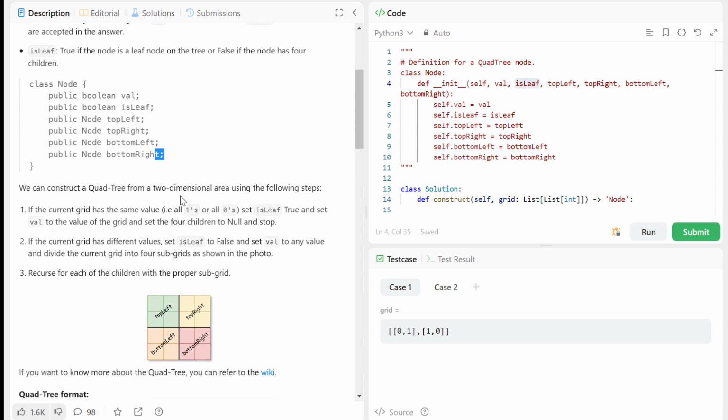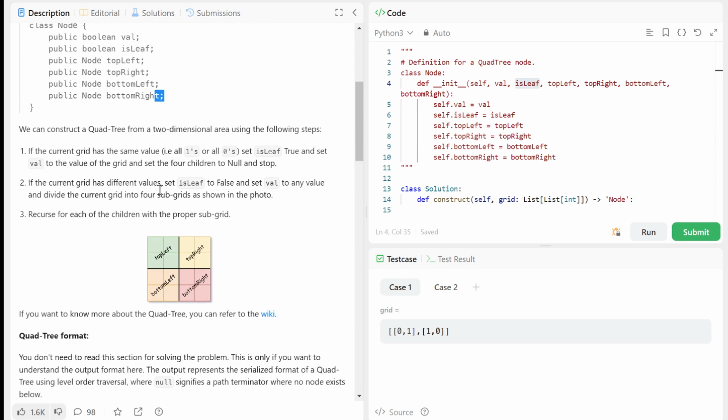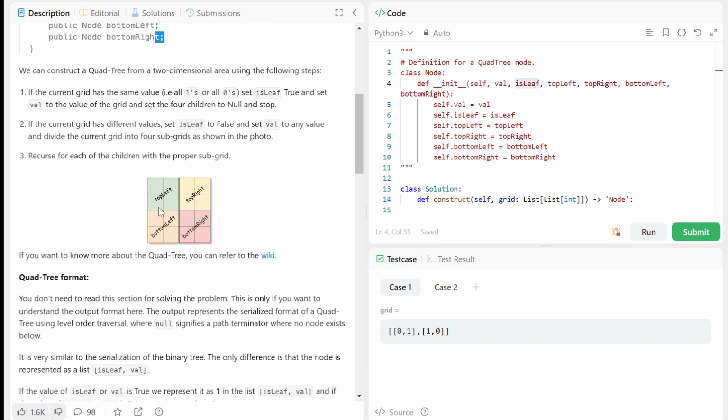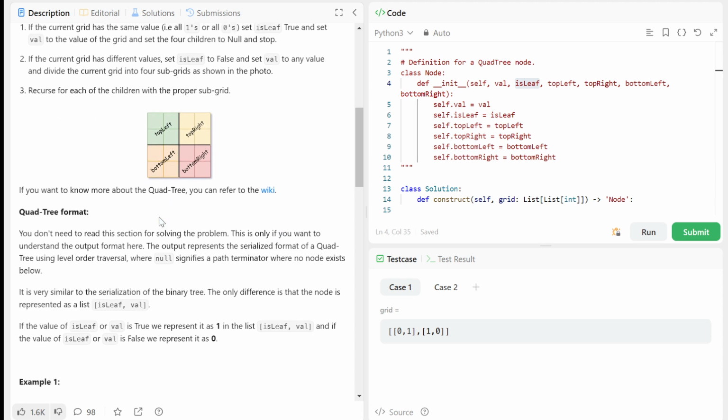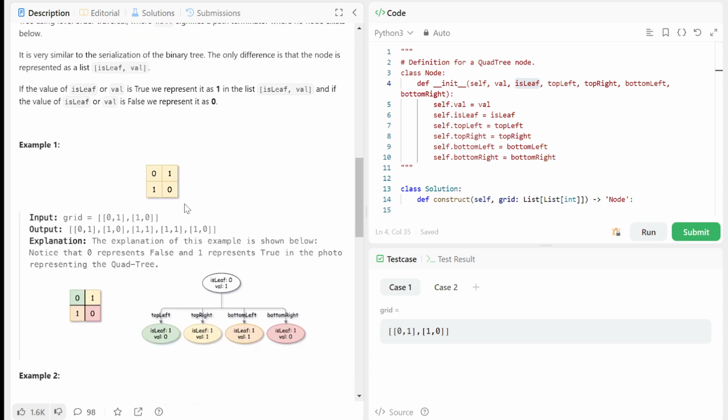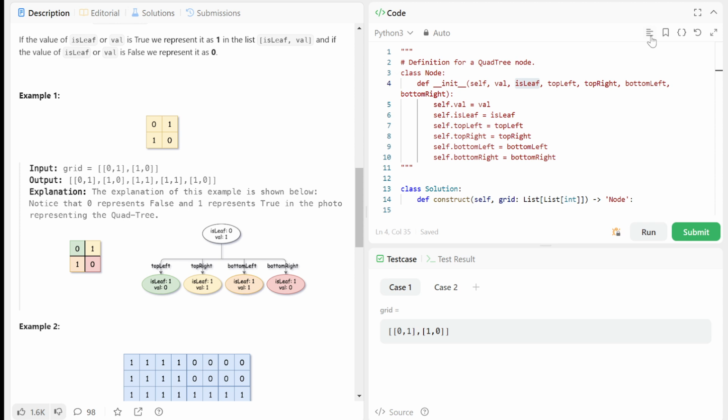We can construct a quad tree from a two-dimensional area grid. So here you more or less can see what the grid looks like, how you will subdivide it: the top left, top right, bottom left, bottom right. How can you start thinking about this? So let's look at example 1, and try to understand this.